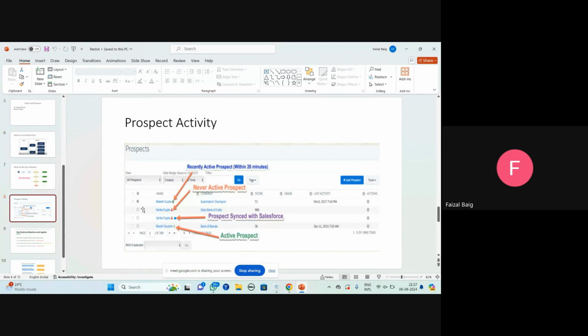No, it won't allow because there are duplicates. It is known as a duplicate. If you already have the same email address present in Salesforce, in Pardot it will show it's a duplicate. So Pardot will not allow creating duplicate records.